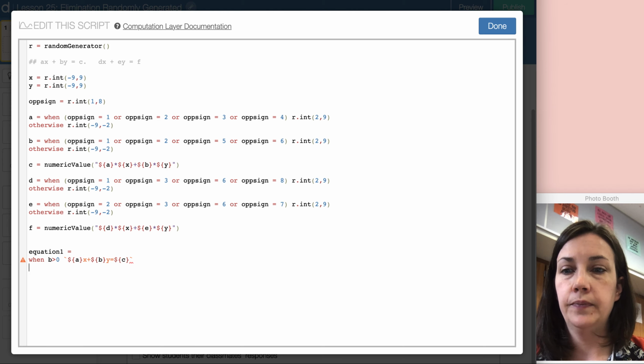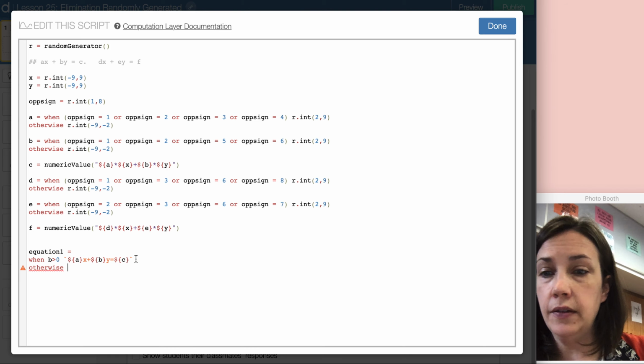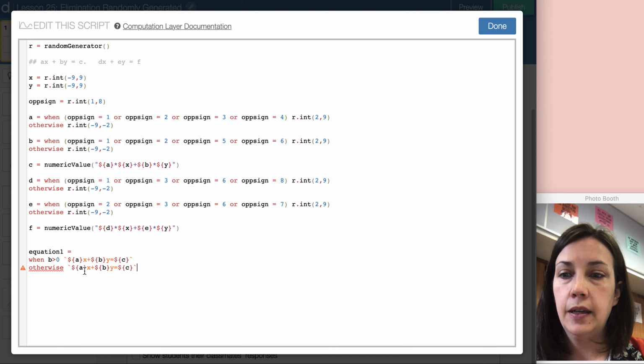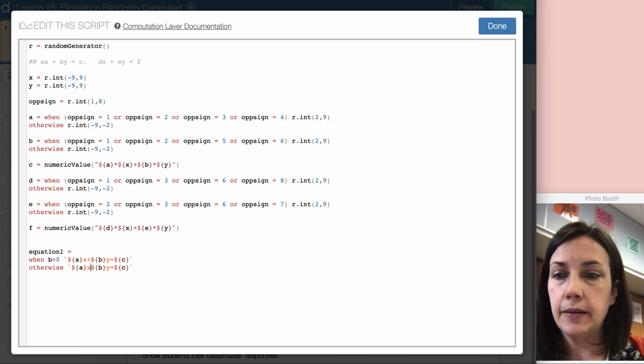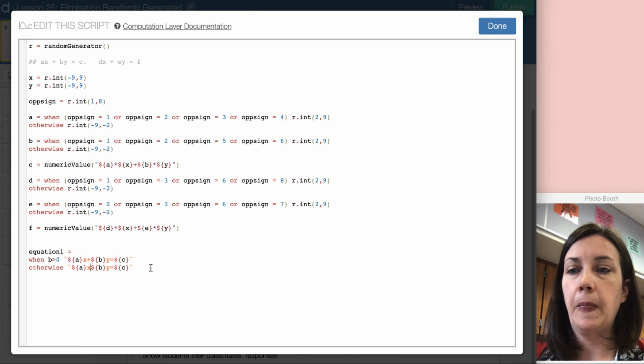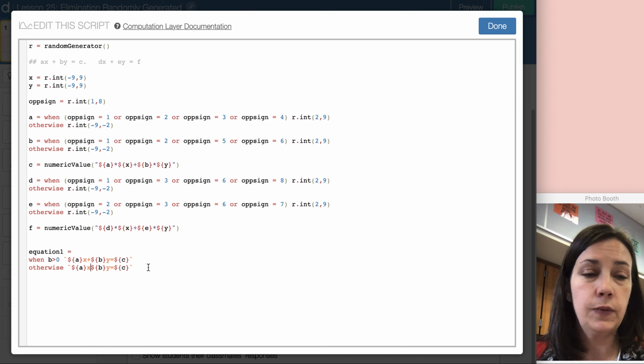Okay? Otherwise, that means B is negative. So again, I'm going to save myself some time here. I'm going to copy that, paste it, and then delete the plus sign. Because if B is negative, that will show up as the minus sign. All right, equation 2 is very similar.